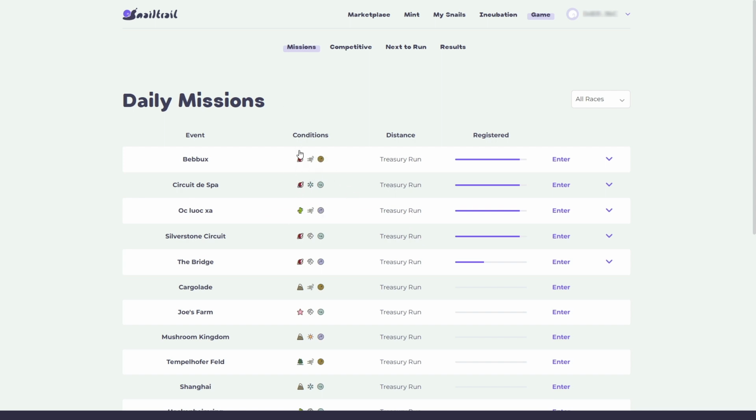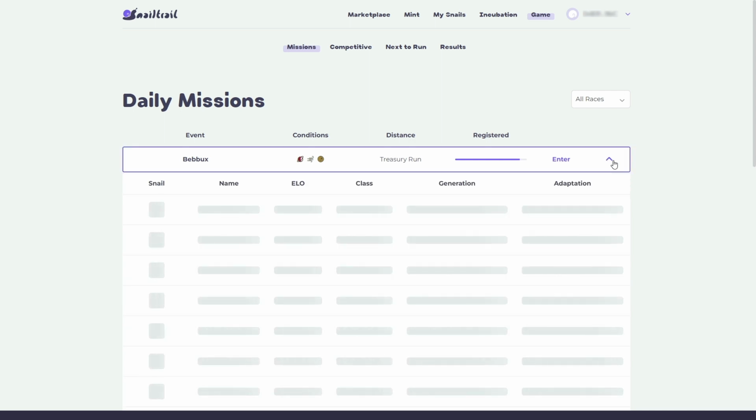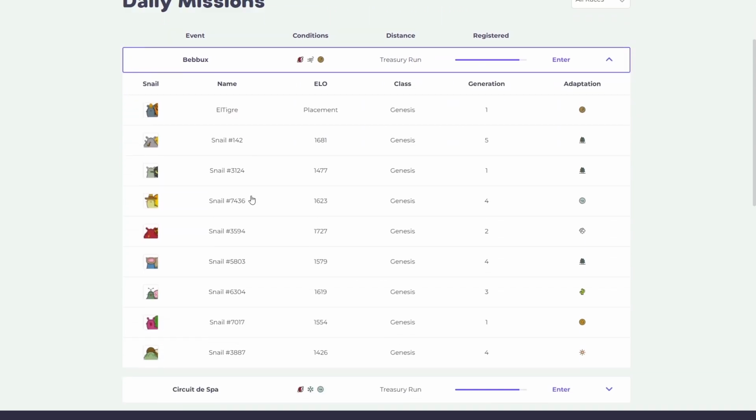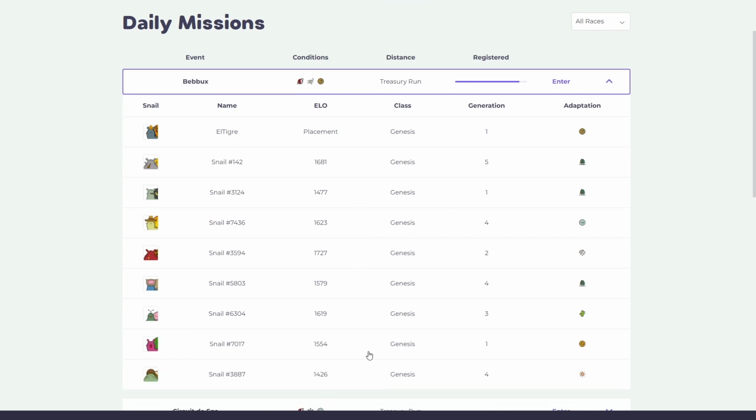Now, each of these missions has a conditions column, which tells you different attributes. Right now, this event called Bebux is a space, wind, or dodge conditioned race. Distance is treasury run. For the purposes of the demo, there is only treasury run distance. And as you can see, 9 out of 10 people have already registered. When I actually expand the race, you can see that there is a bunch of snails here, and you can actually see their ELO rating, their class, their generation, and any relevant adaptations in there.